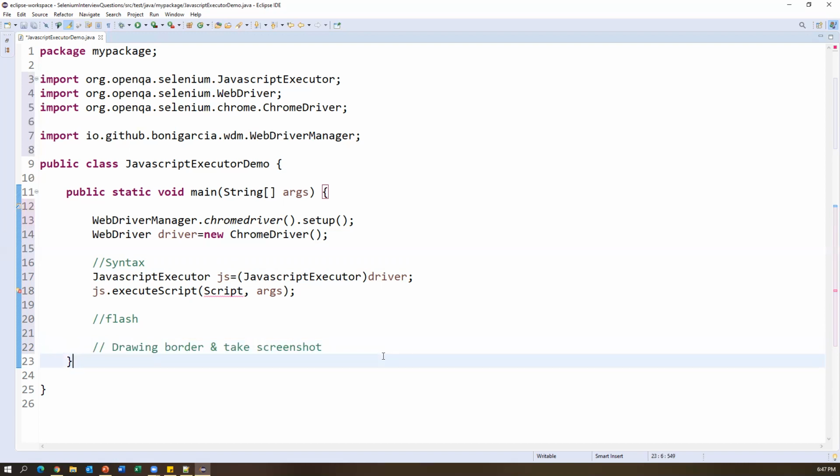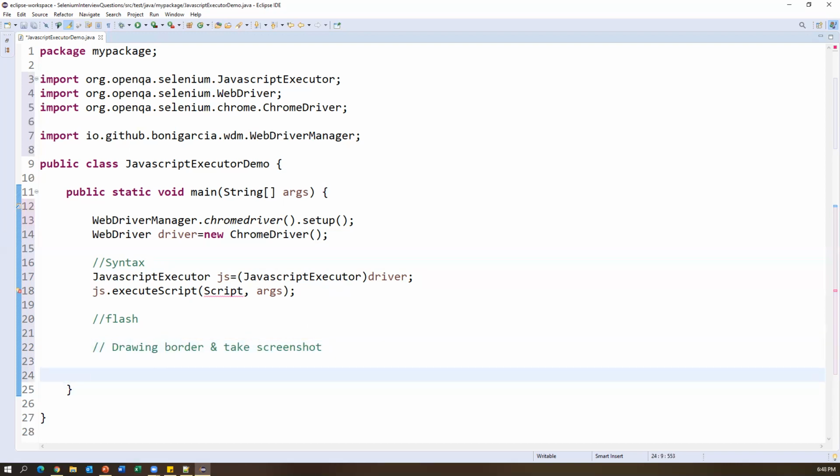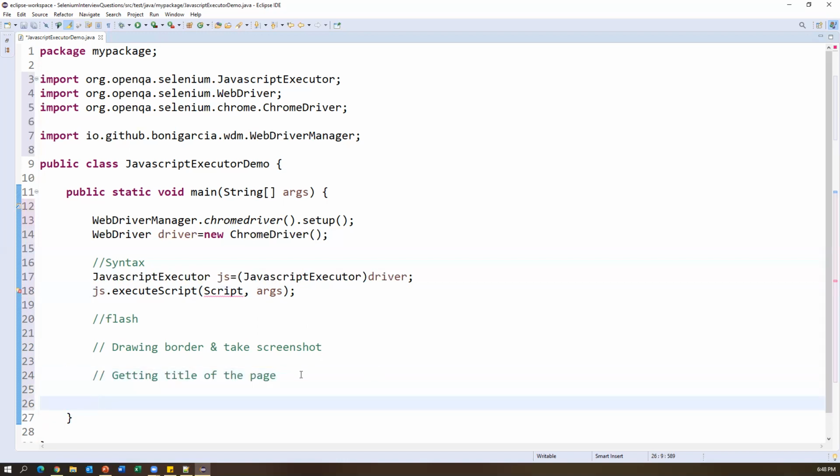Suppose I want to capture the title of the page. Normally we use the get title method, right? We can also use the JavaScript executor class in which we can execute our JavaScript and get the title of the page. And also if we want to click on some element, either a link, a button, a radio button or a checkbox, sometimes the direct click method may not work. In those cases, we will directly use JavaScript executor, execute a JavaScript statement, and we can perform the action most of the times. So to perform the click action also, we can use JavaScript executor methods.